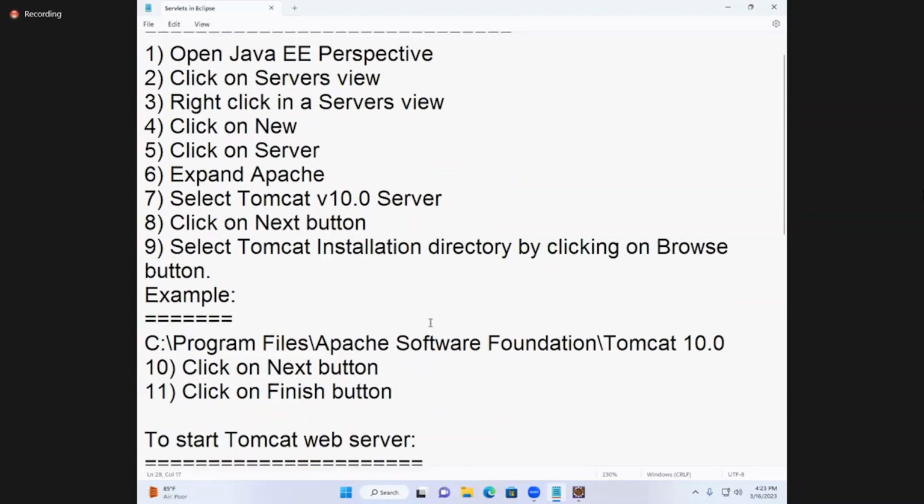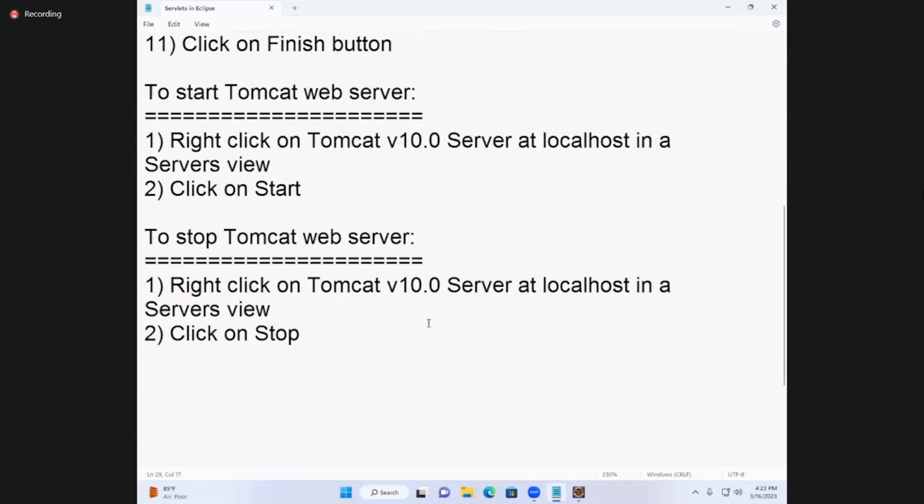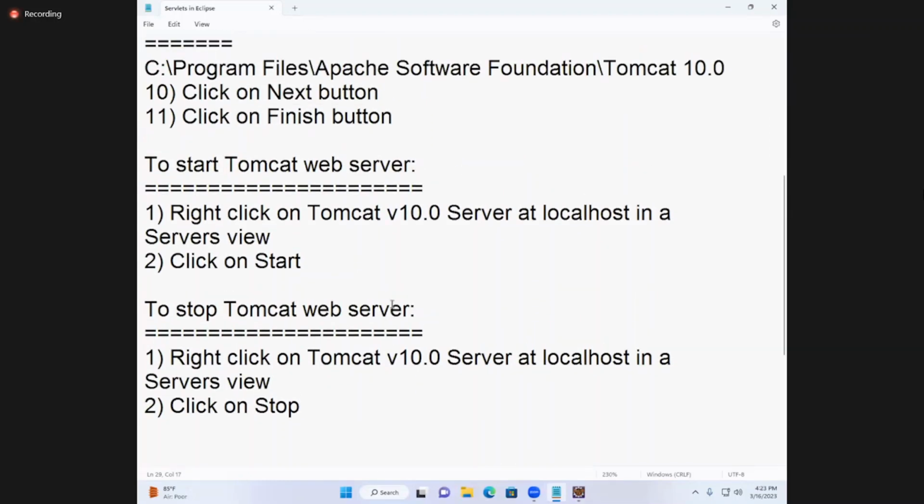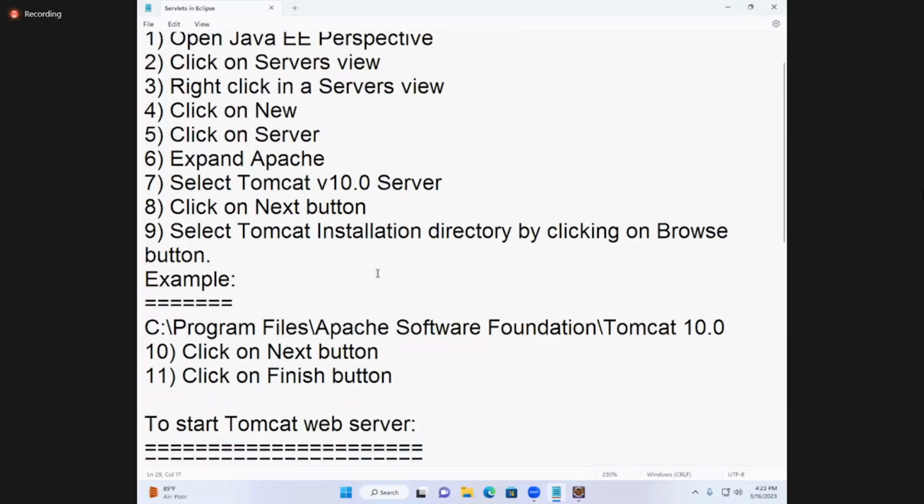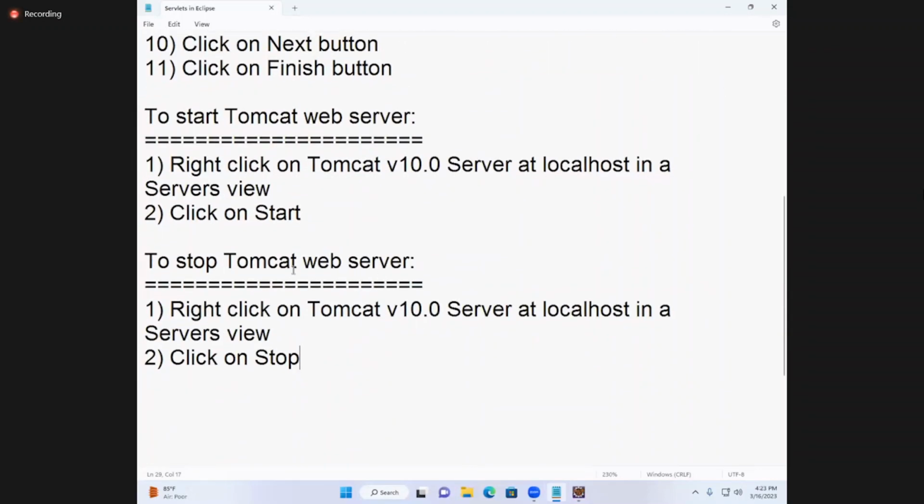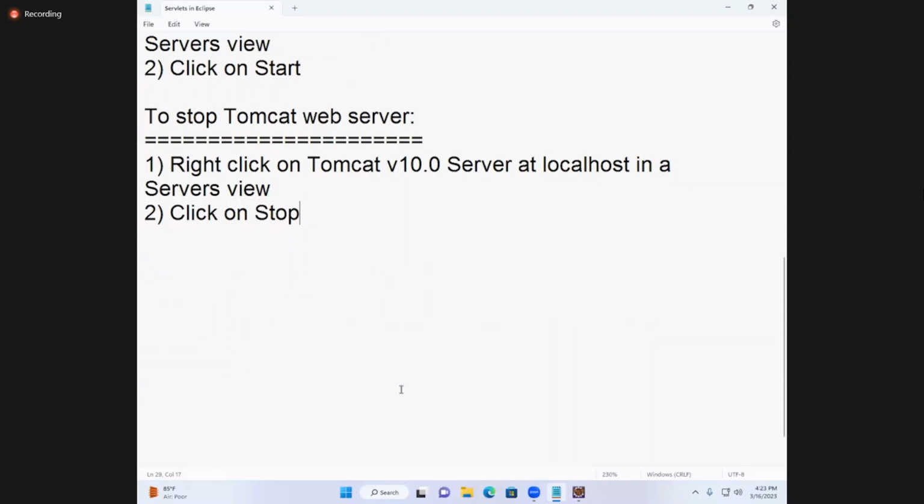Up to yesterday, I explained the understanding of the subject's purpose. Now you have to start this. First, you studied how to configure the Tomcat server. Next, how to start the server and how to stop the server.